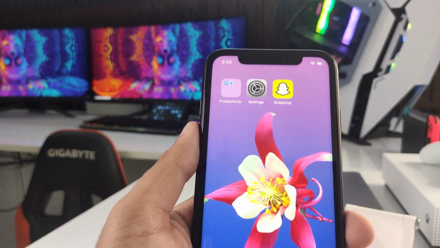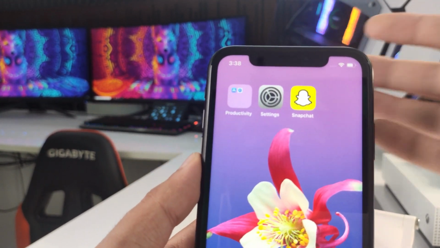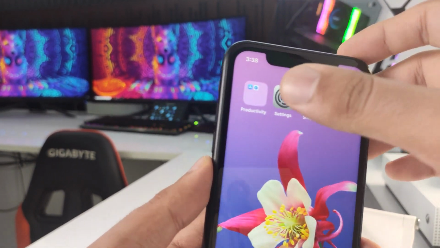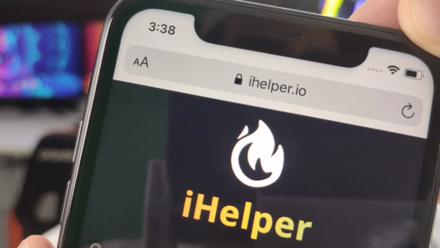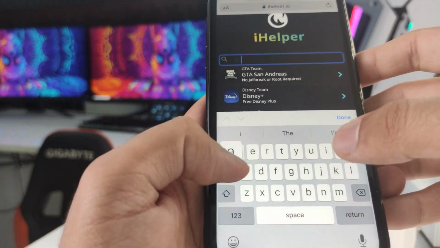So this is going to be identical on both iOS and Android. So you can follow exactly as I do on the iOS device, even if you're using an Android device to do this. So just go ahead and open up your browsers. This can be Safari, Chrome, and simply head over to ihelper.io. Make sure you actually get it right. It's ihelper.io. And simply search for Snapchat.